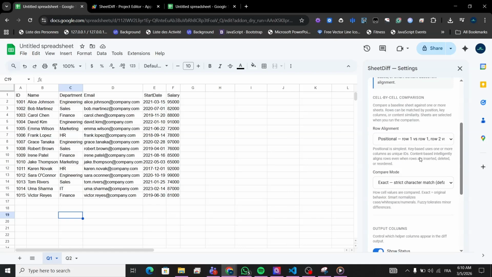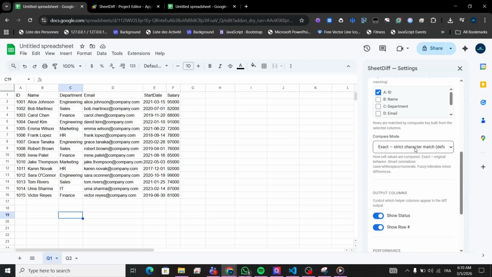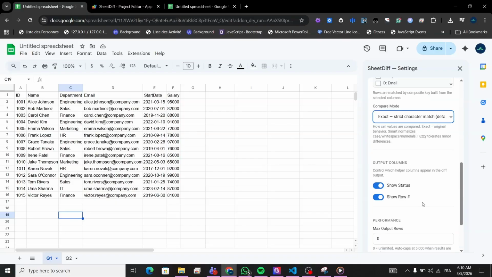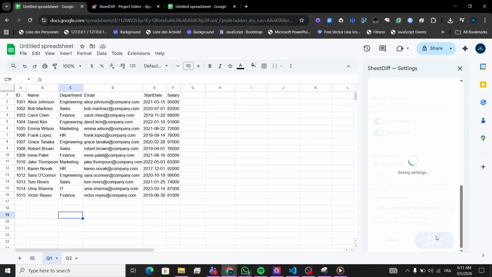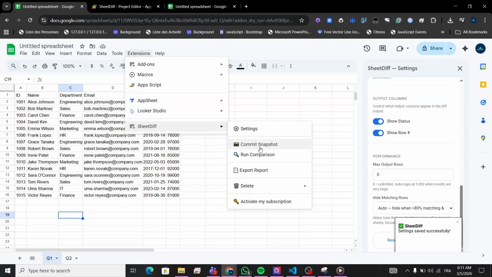In Settings, I switch to cell-by-cell mode and choose the ID column as the key. This ensures rows are matched by employee ID, not by position. Compare mode is set to exact, meaning even a single character difference counts. Which sheets to compare? I'll pick those in the next step. Save. I run the comparison.